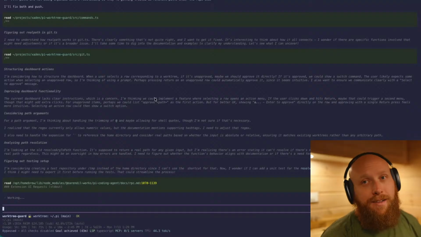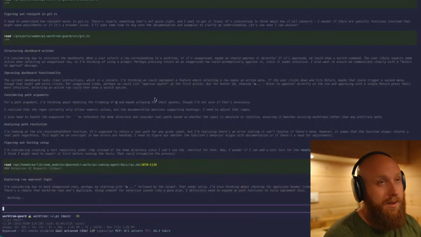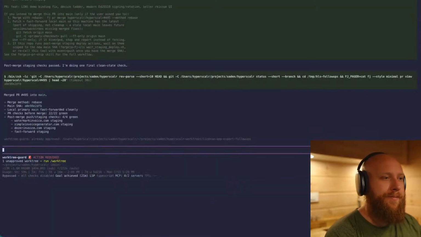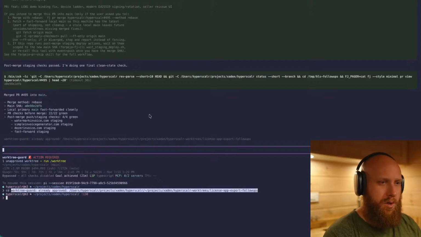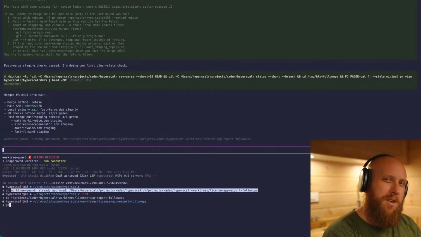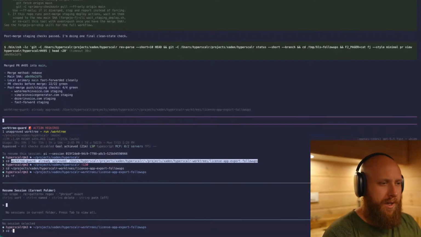Okay, so while that gets going, I think what we'll do is go to that work tree directory and start using it. Maybe we shouldn't because we already merged everything into main. Yeah, let's not do that. Let's just pick up where we left off, which is here.